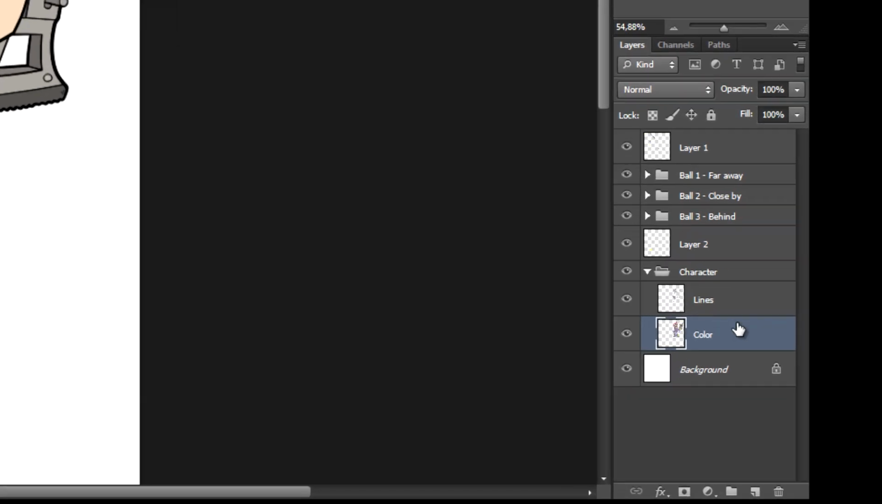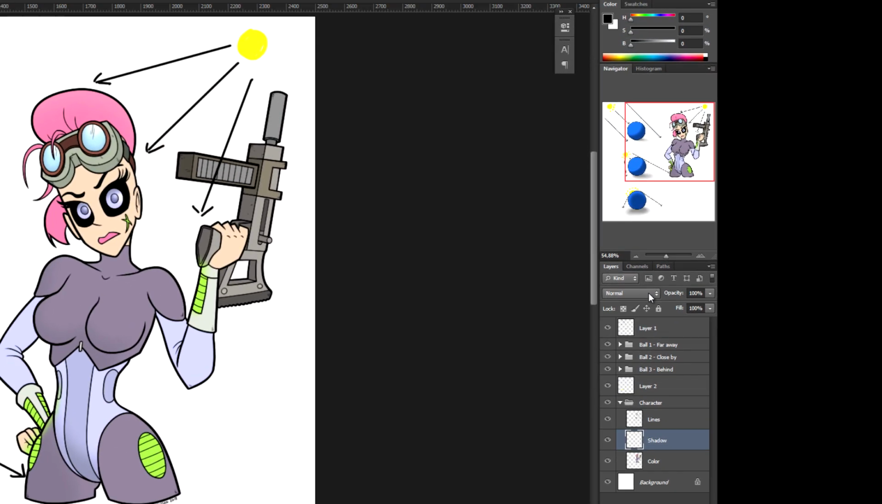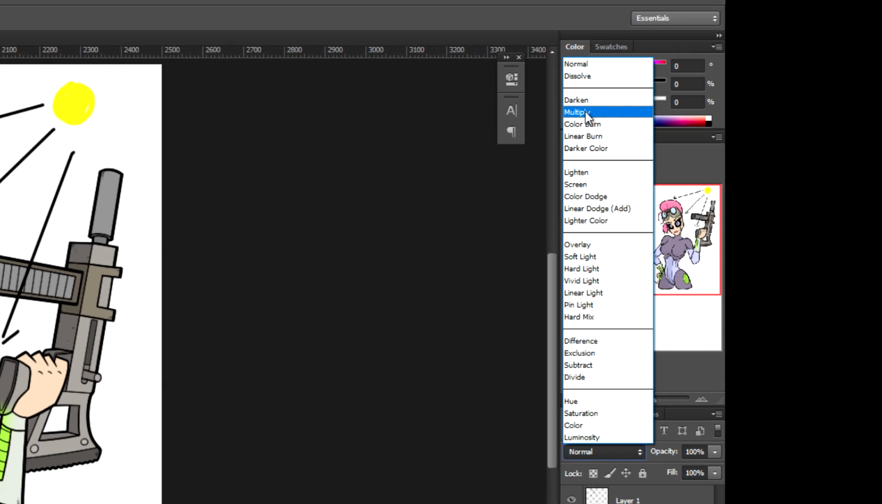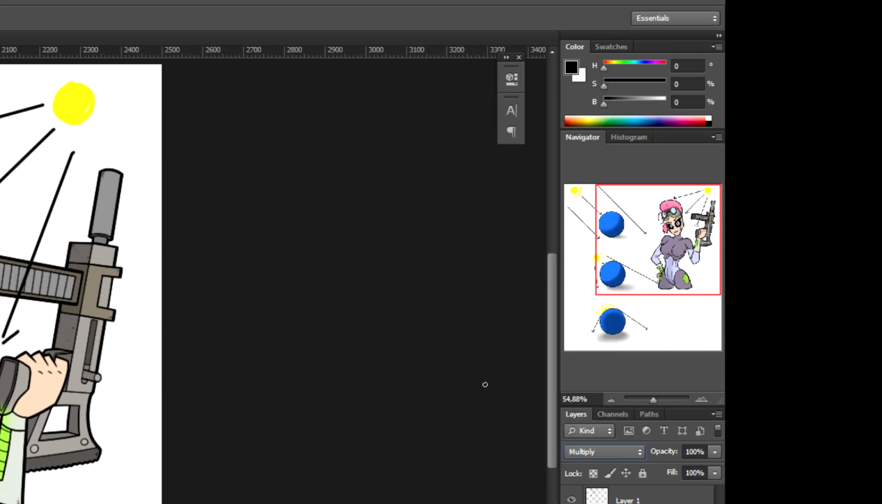So you go over here in your layers menu. As you see, I have a layer for lines and for colors. And now we're gonna create a new layer and we're gonna place it on top of colors. Then we're gonna call this layer shadow. And for the settings of this layer, you go up and you choose multiply. Good. And to draw with, we're gonna choose a gray color.